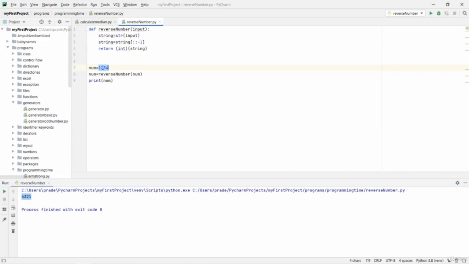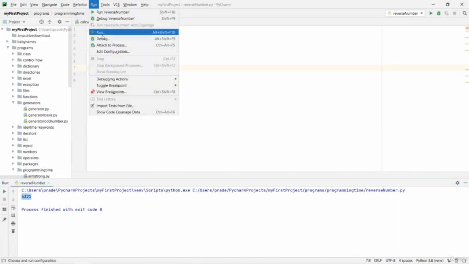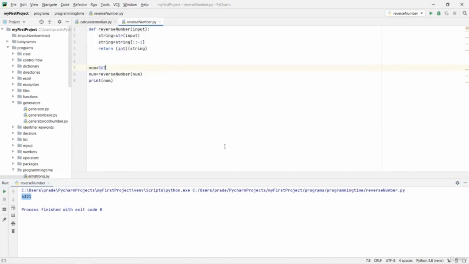So if I change the number here, now let me run the program. You can see here we are able to reverse the number. So basically in this method, we change the number into the string, then we reverse the string, and then again we converted the string back to the integer.